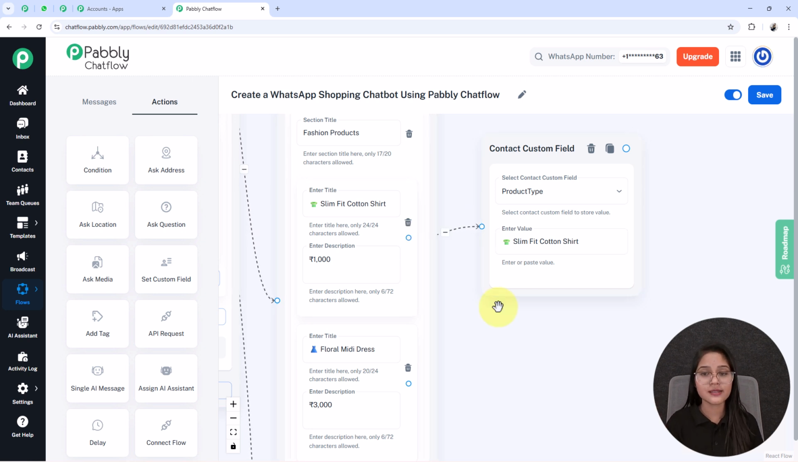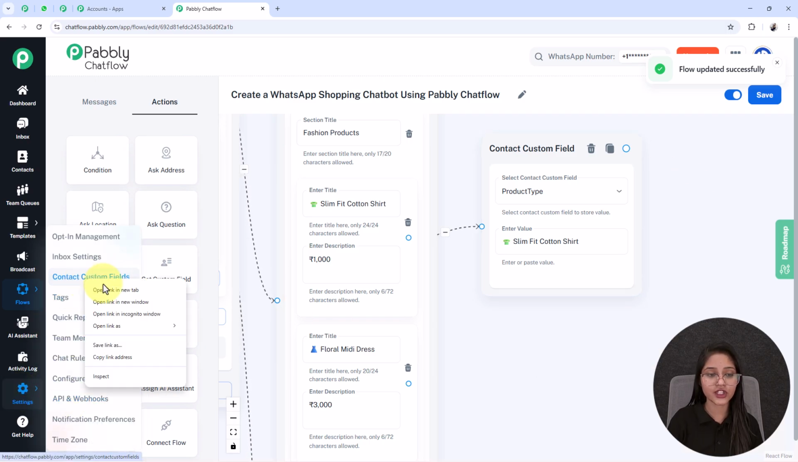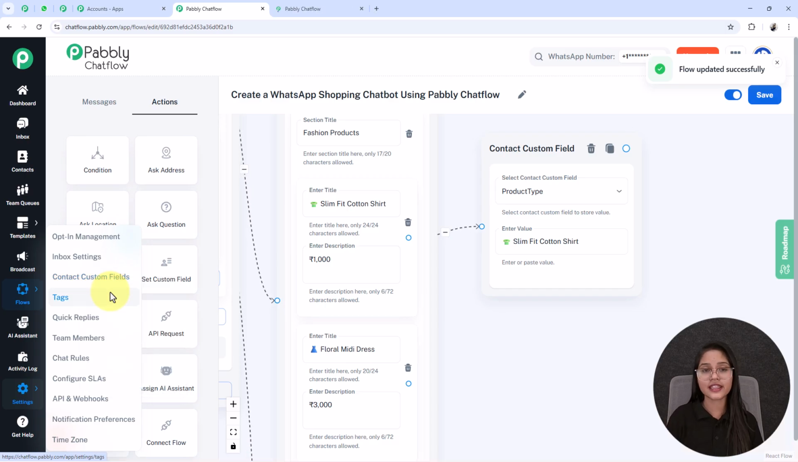Now I am going to explain why we use this contact custom field node here and from where you can create this contact custom field. But before switching to another tab, you have to save your flow. If you don't save your flow and switch to another tab, then all the progress of your flow will be lost. Now for creating this contact custom field, you have to click on the settings option and click on this contact custom fields option. Here I am opening this in a new tab.